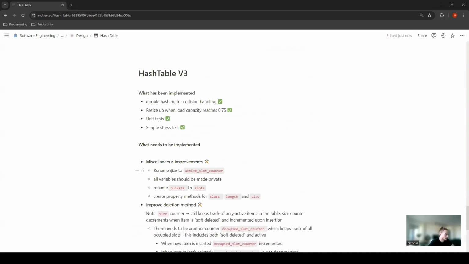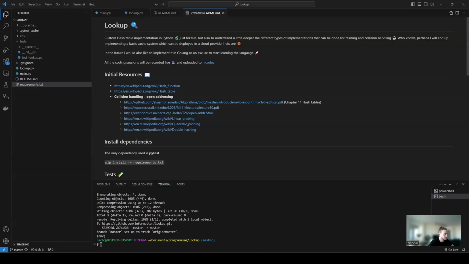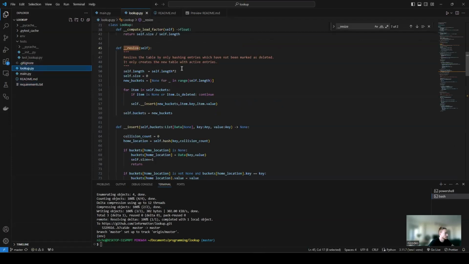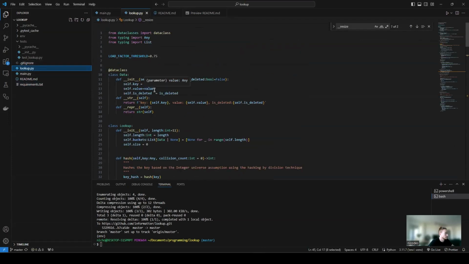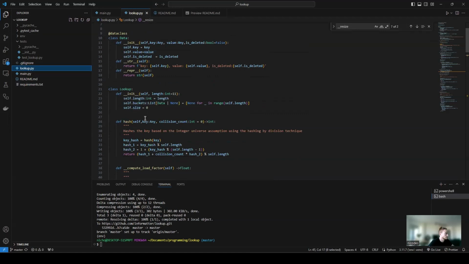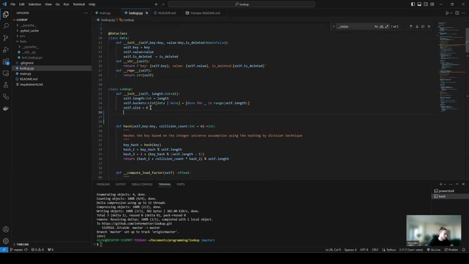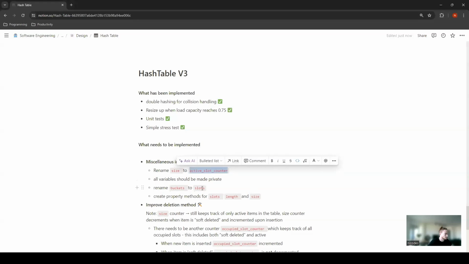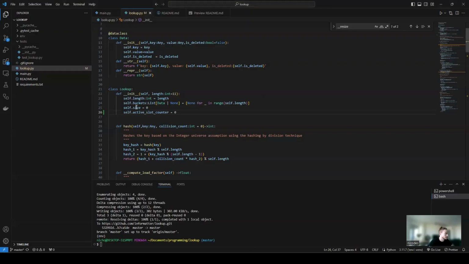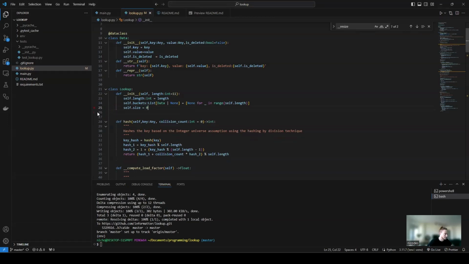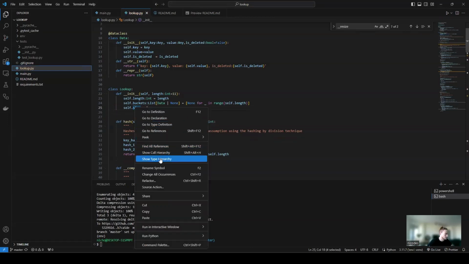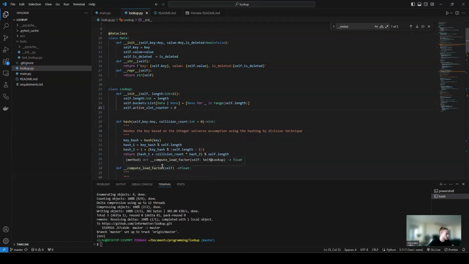Okay, so I have to now do this. So active slot counter, I'm just gonna do this really quick. So lookup. So now, okay, so it's gonna be 0, and then yeah, size. Okay, so let me rename this. So rename.